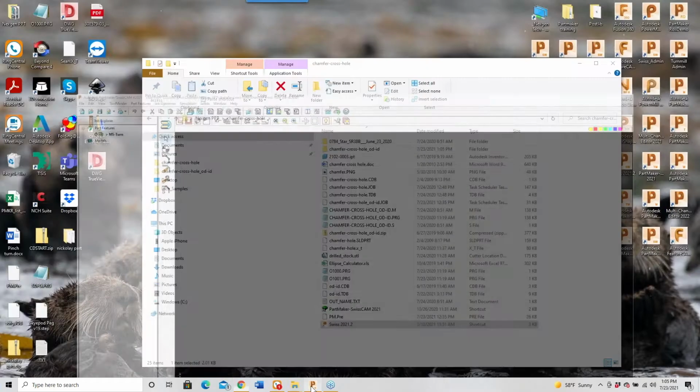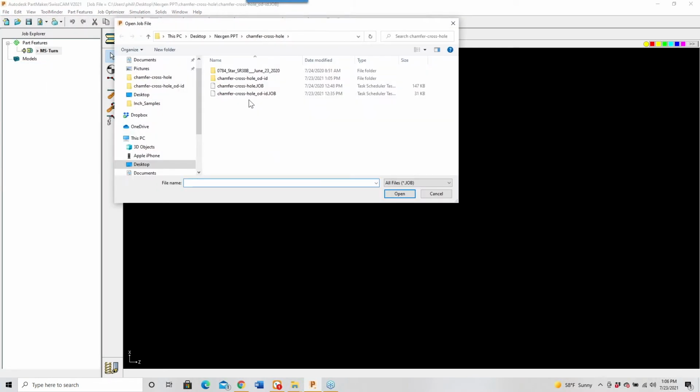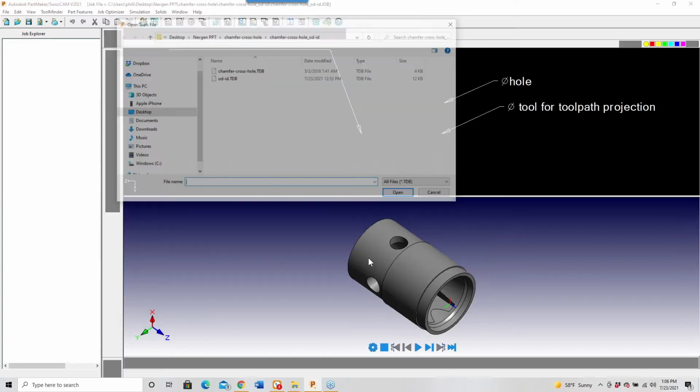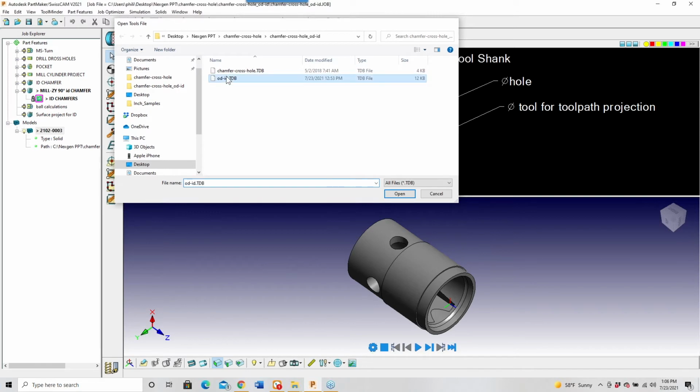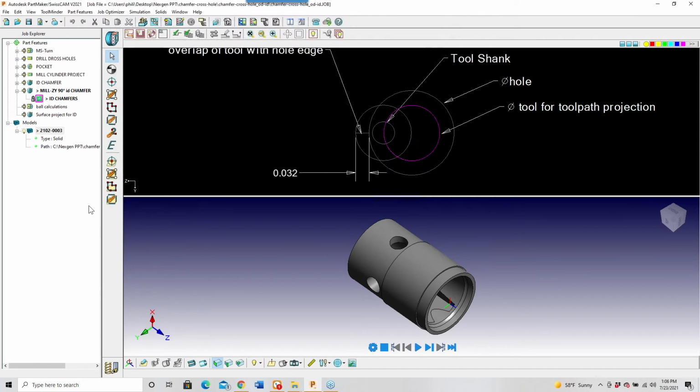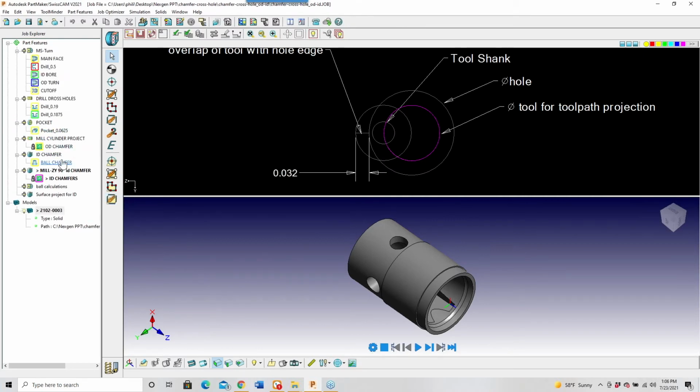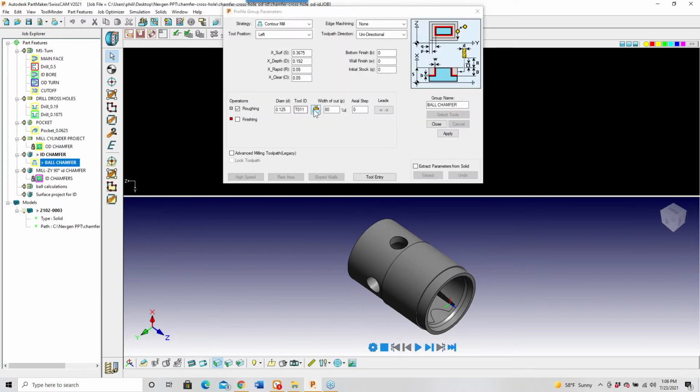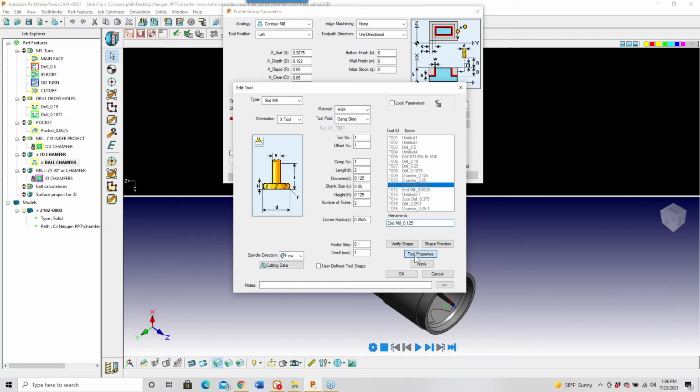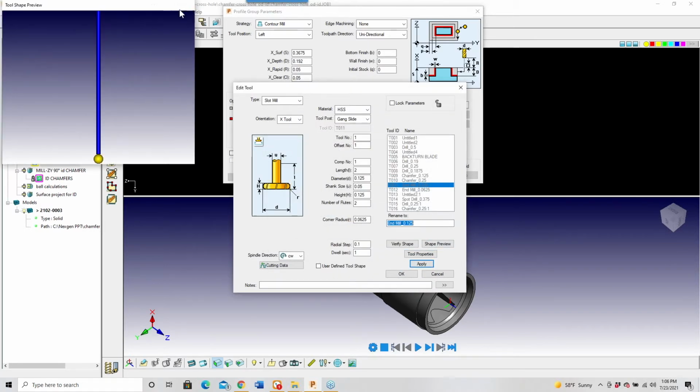Okay, so let's just close this puppy down. And let's look at working with a solid body. Okay, so let's go ahead and open that up. And this is working with a solid body. And I just want to check to make sure that all my tooling is set correctly. Tool properties looks good. Okay, that's good.